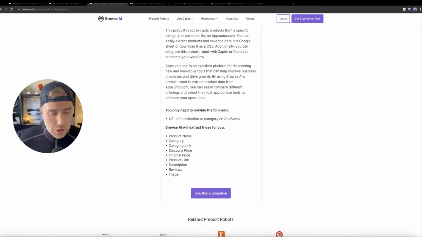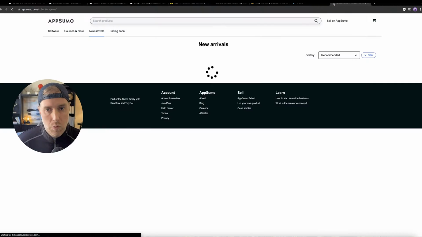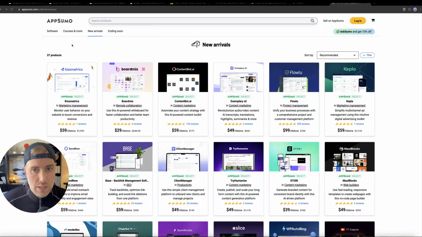Okay, this next page just gives us an overview of everything that we'll be getting, including the product name, category, link, discount price, original price, and so on and so forth. Perfect. Let's go ahead and use this automation. So it actually gives us a sample URL here that we could pull. If we head over to AppSumo, we'll actually see that this will work perfect because this URL is their new collection. So anytime something new comes into AppSumo, we can scrape this page and then send it in a daily newsletter that has these deals, which is perfect for what we're doing here in this tutorial.